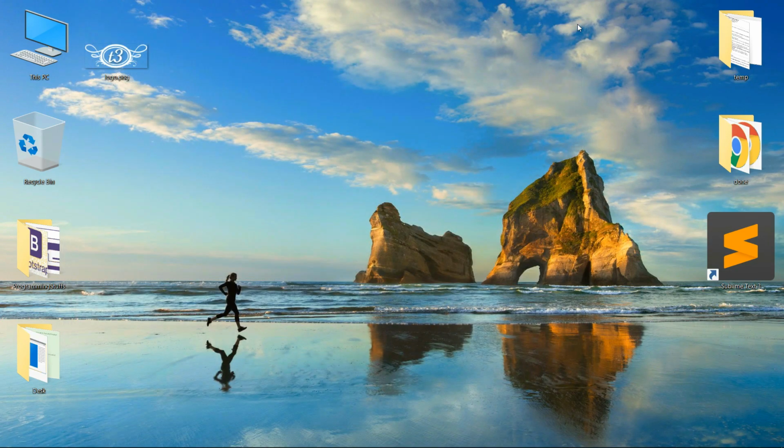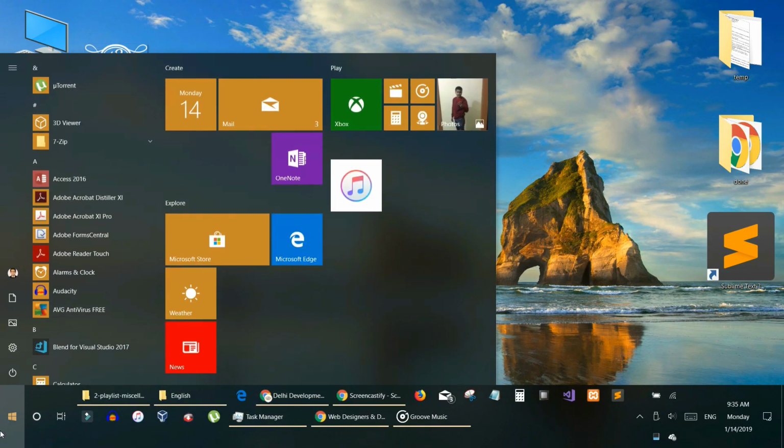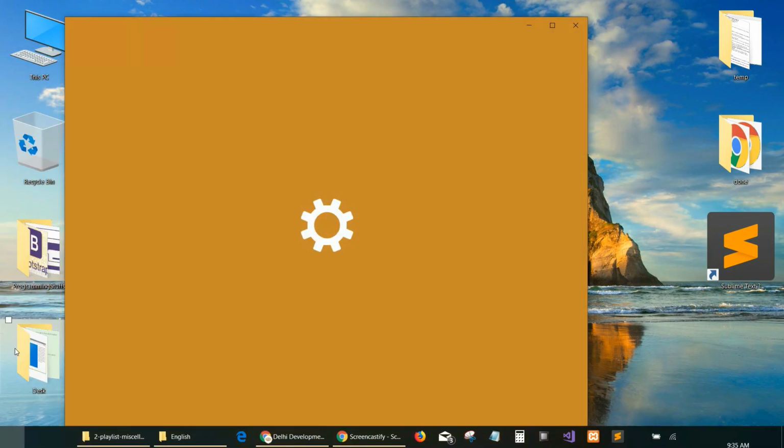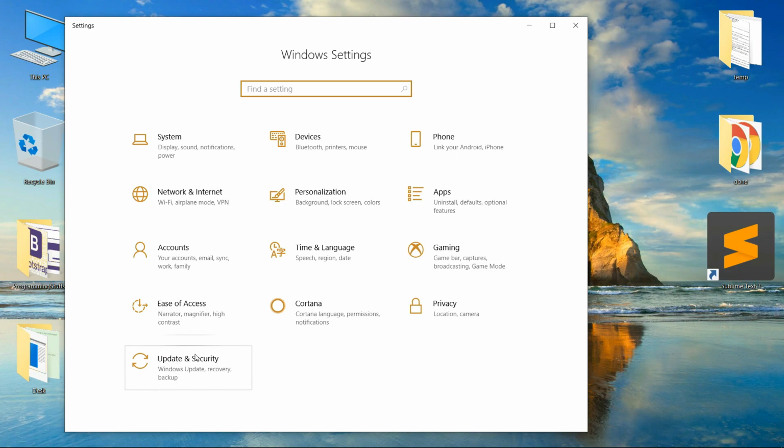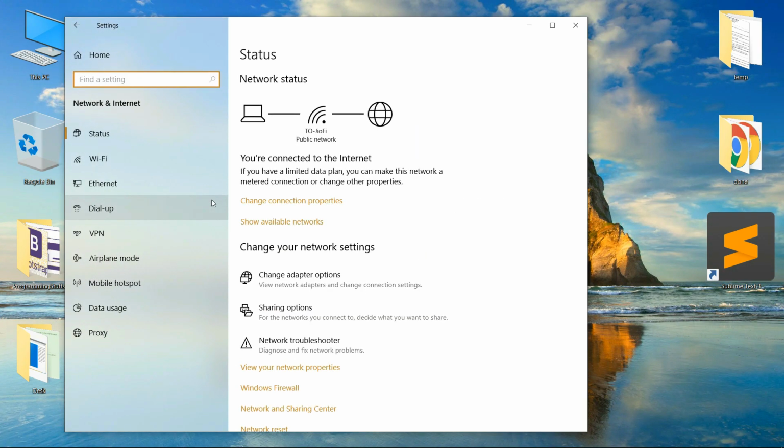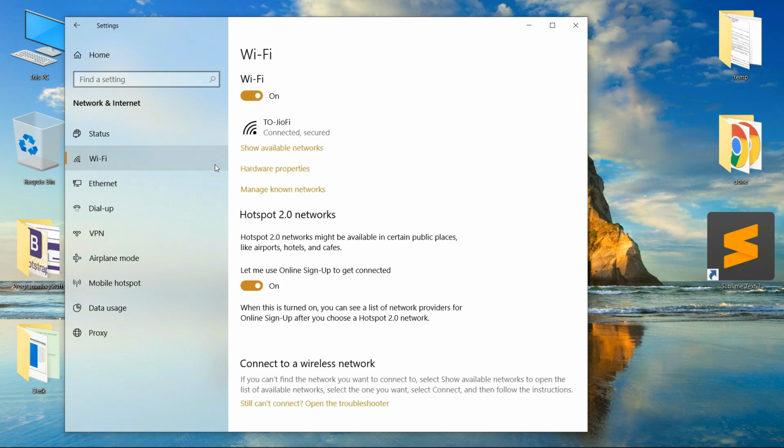And the other way is by moving to the start menu. Click on the settings. There we have this network and internet. Click on it. Then you can use Ethernet if you have an Ethernet connection, or Wi-Fi.